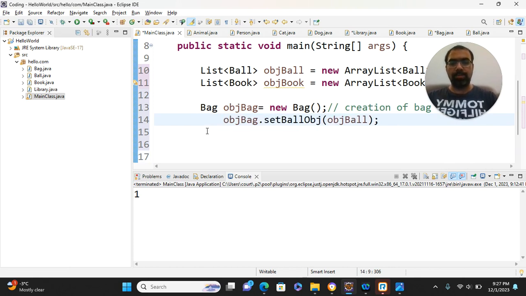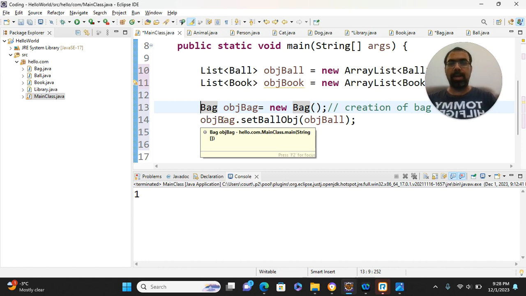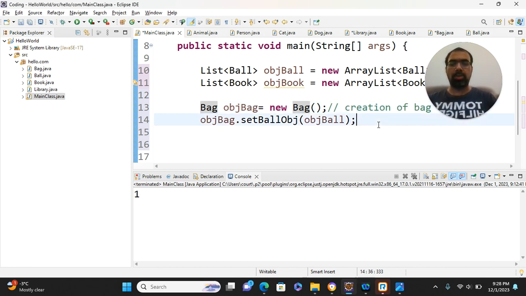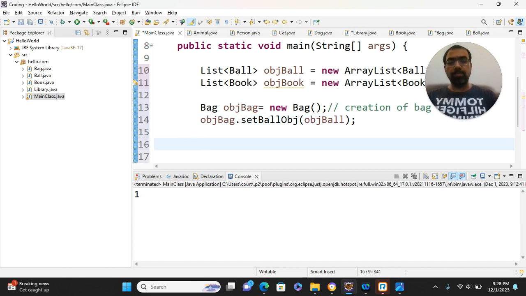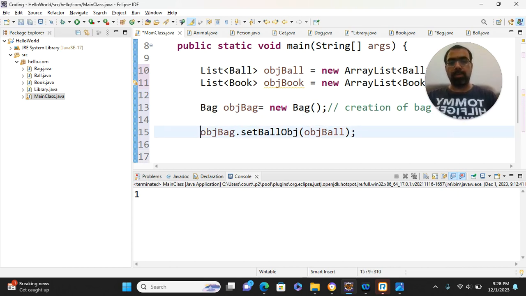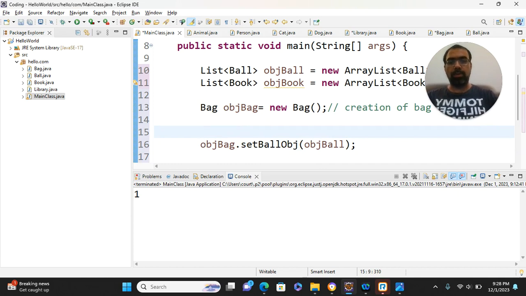So this is something from an aggregation perspective where you create your bag, then at any later point in time, you can associate balls with that. Just to show you how to do it, you will first have to create a ball object.